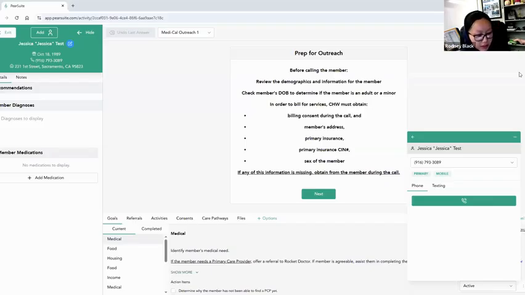Hello, this is CHW Elodie. Today I'm going to demonstrate how to fill out a new Medi-Cal outreach form. When you create this activity, you're going to switch to the screen from the member's profile. On the screen, you are going to be filling out the new Medi-Cal outreach form.